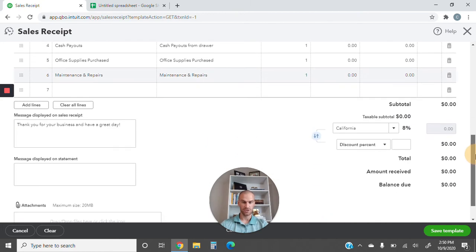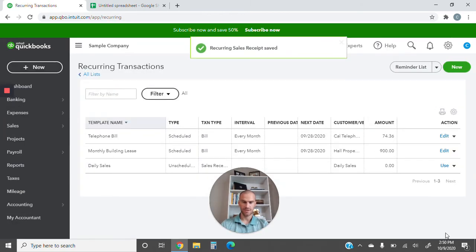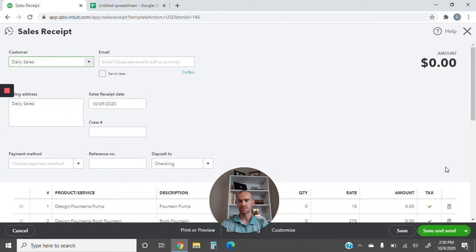So we want to make sure if our retail store is in California where it's 8%, we want to make sure that we have that set up properly. And now what we'll do is save the template. So now that we have our recurring transactions, you can go to this list and you can see there's a button that says use. So we're going to use it.